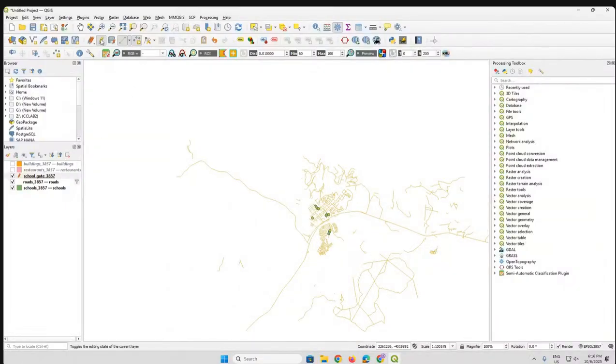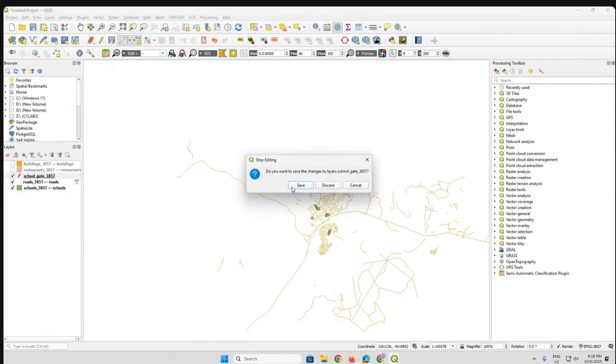And then save the editing. So save the editing का क्या तरीका था? Just turn off the editing. It will ask that do you want to save. Obviously, we do want to save, and save it.